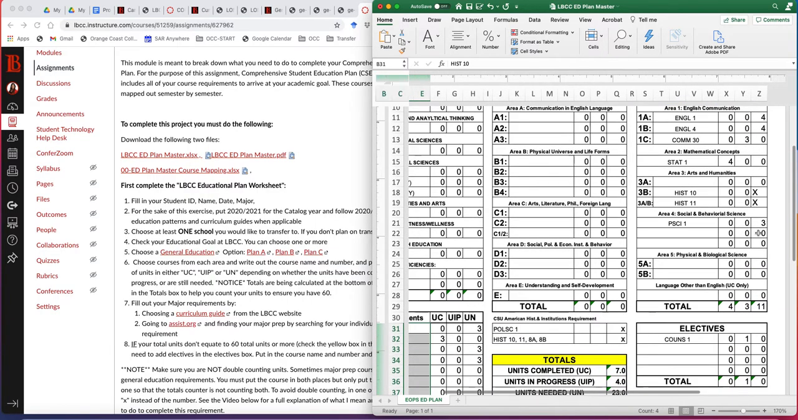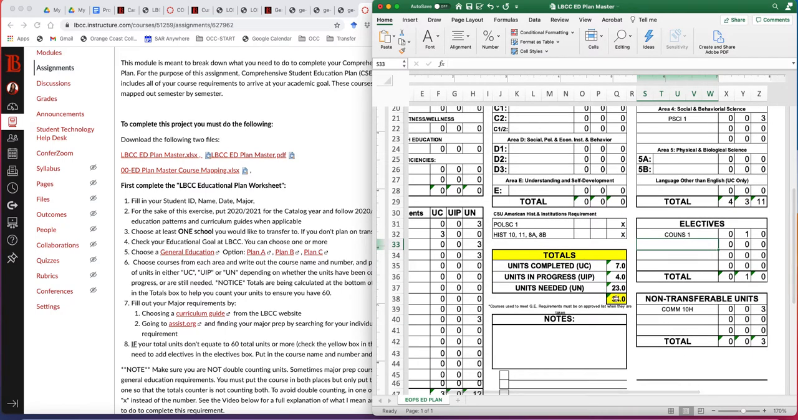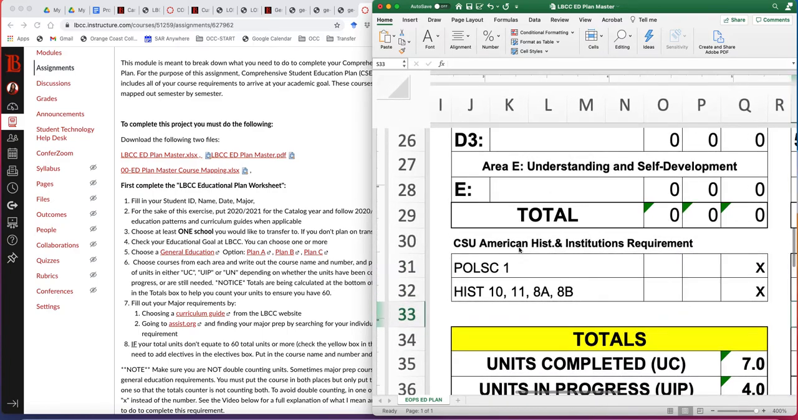And if it doesn't add to 60, you need to add some electives. Add any random class that's transferable or degree applicable according to your liking. And as long as this says 60 or more, you should be okay. But again, this needs to be accurate. If you have any questions, please let me know. Sorry, I'm not sure why it's zooming in so far.